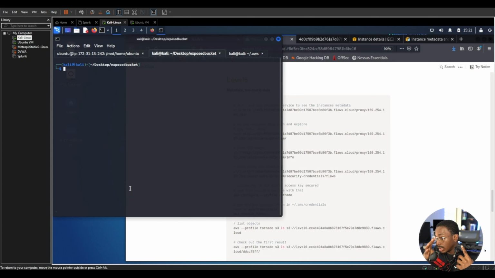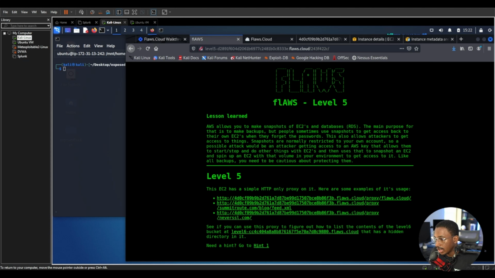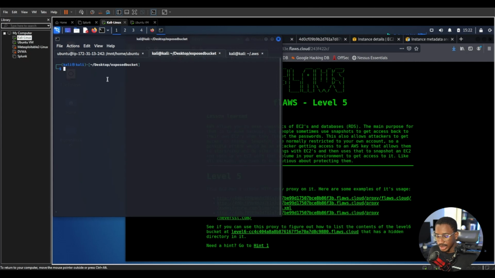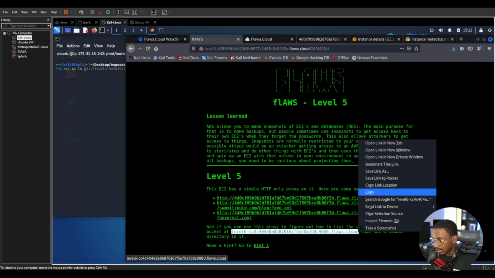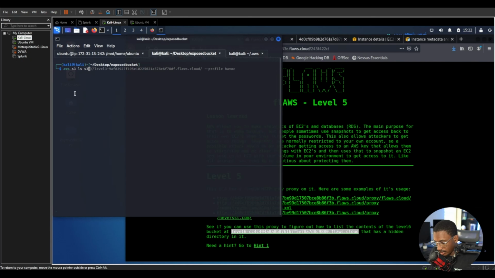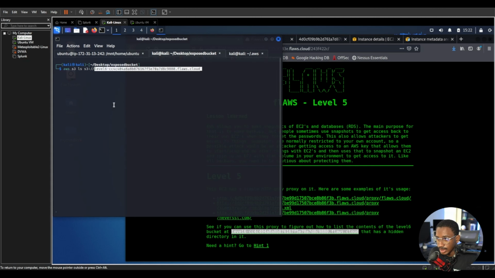We're gonna try to list level 6 bucket because now we have credentials that can possibly allow us to do that, and our goal is to list the contents of level 6. So if we had initially tried to just do AWS S3 LS and copy this, so we'll copy this, and we try to do S3 : / and just paste that there. We'll see we won't be able to access it.